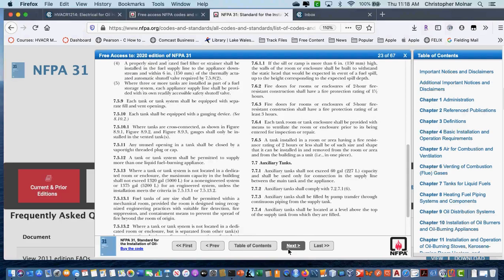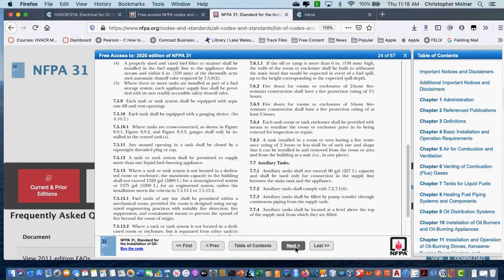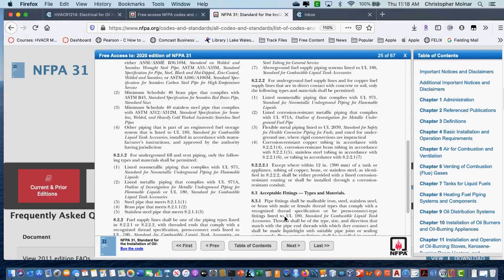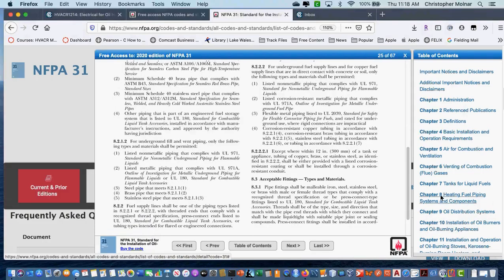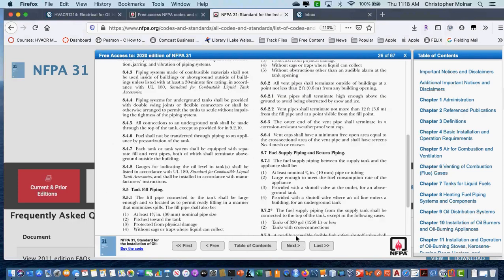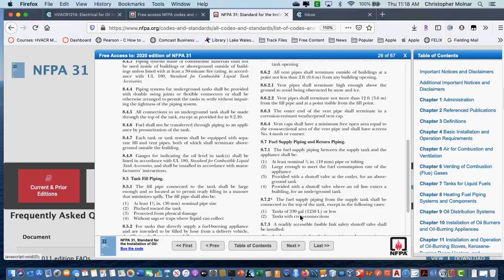It tells you what size tanks you're allowed to have, and how fire doors have to be around there. It tells you that each tank has to be equipped with a separate fill and vent opening, and has to have a gauge. And it even gives tables along the way. It tells you how you can remove oil tanks. Do you know when you remove an oil tank, it has to actually be permitted for removal? You have to pull permits to remove tanks. It tells you what type of pipe fittings you're allowed to have, and that starts coming in Chapter 8. It tells you how things can be piped, what you can't use for pipes, exact sizes, and so on and so forth.